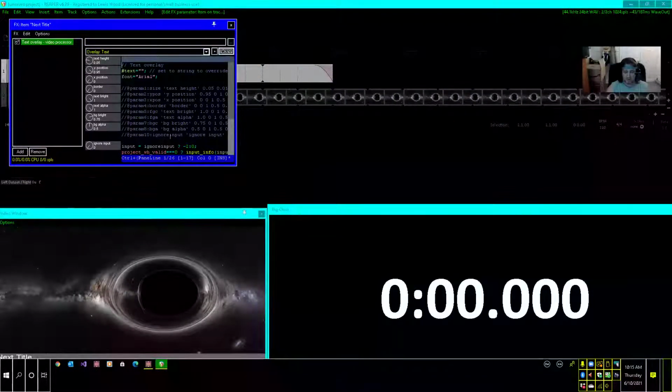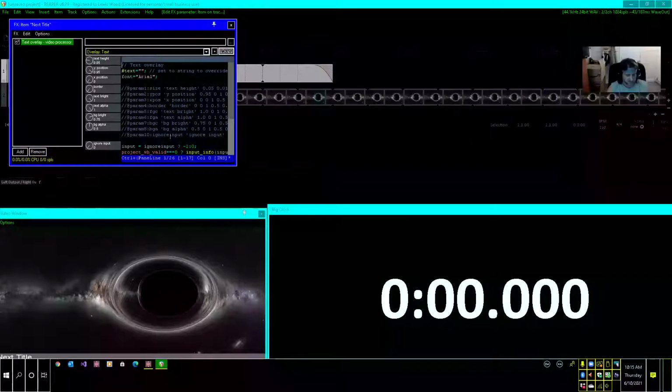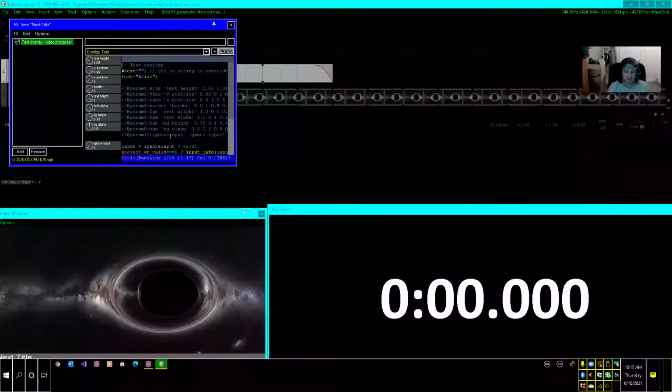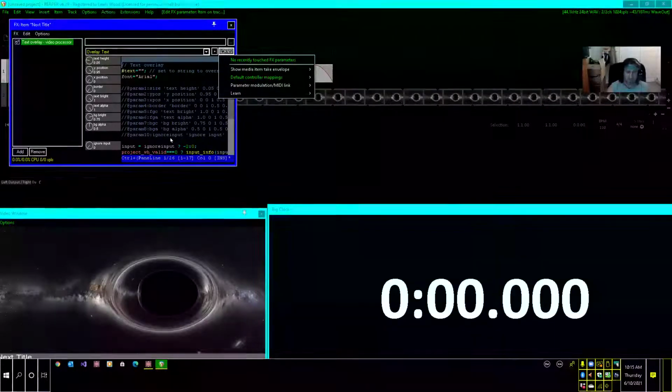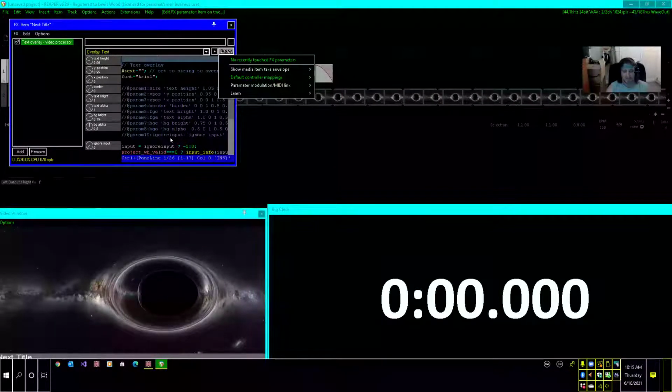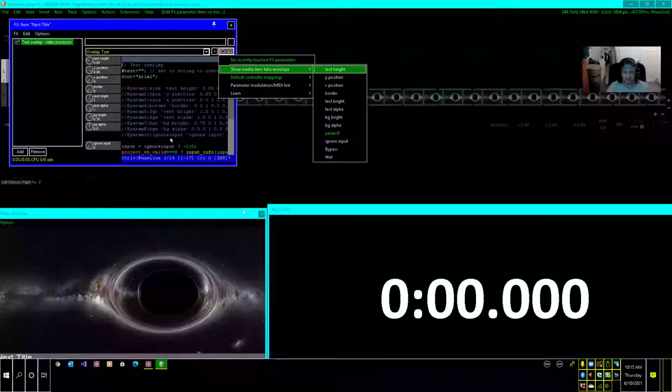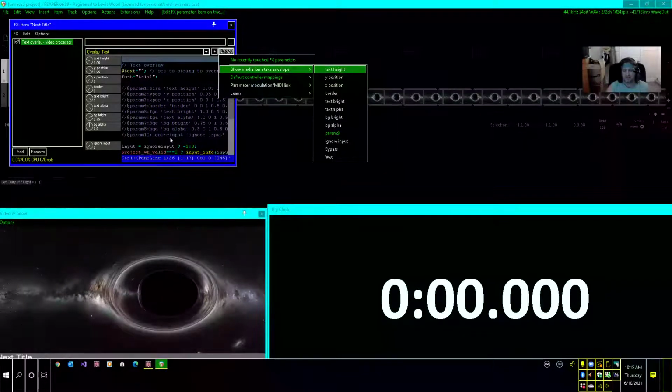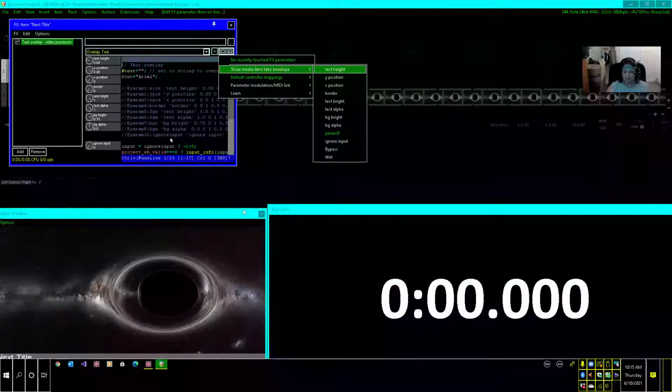Now to set the parameters, you have to be able to press the Alt+Space key. So I'm going to do that. Alt plus space. Context menu. N. Okay. And now I'm going to go down to the parameters. S. Show media item take envelope submenu. S. Text height. There, T. See? I pressed the letter S, and it said show media item take envelopes.